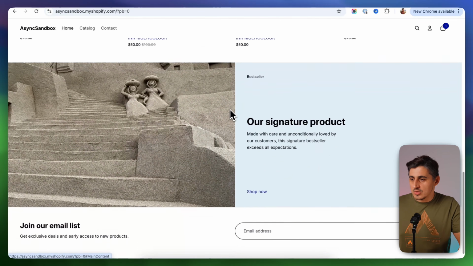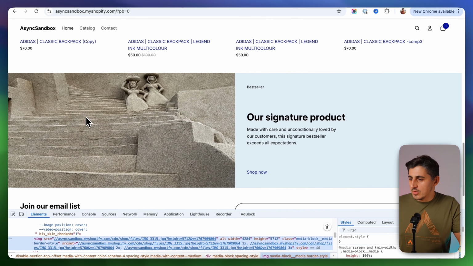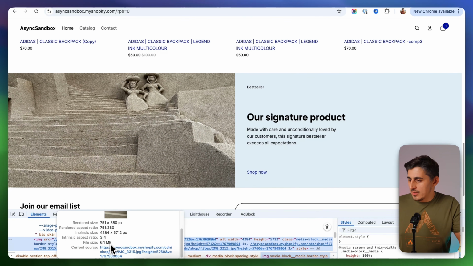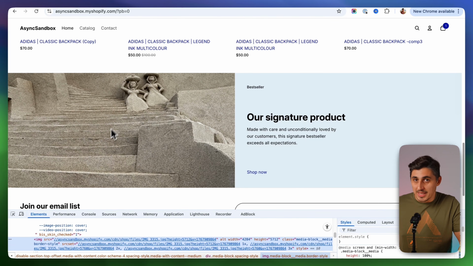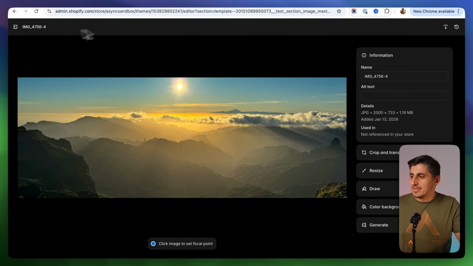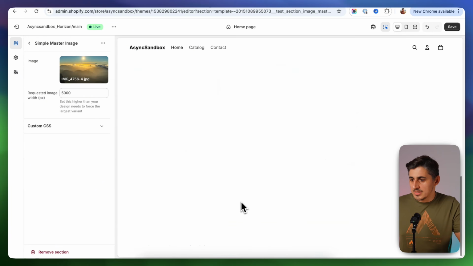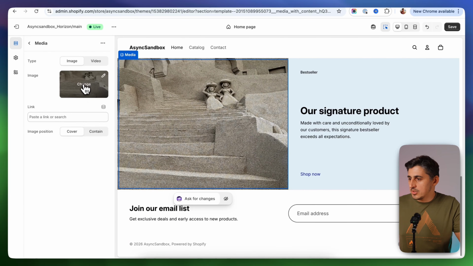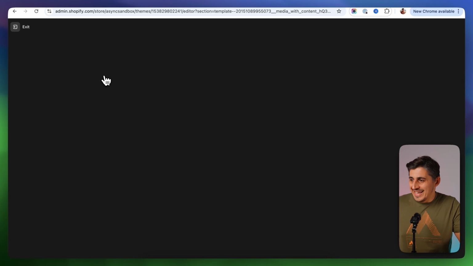You might have sections on your store like this one, for example. So if I inspect the image again and I go and see the details, the image itself has 6 megabytes, which is huge. And the size is this one over here. This image is 5000 pixels and the box it's displayed in is 700 pixels. So I can reduce the size of this image a lot. I can go back to the editor here and scroll to the section. I can click on the image. I can change the image if I want to upload a compressed one, or I can edit the image.